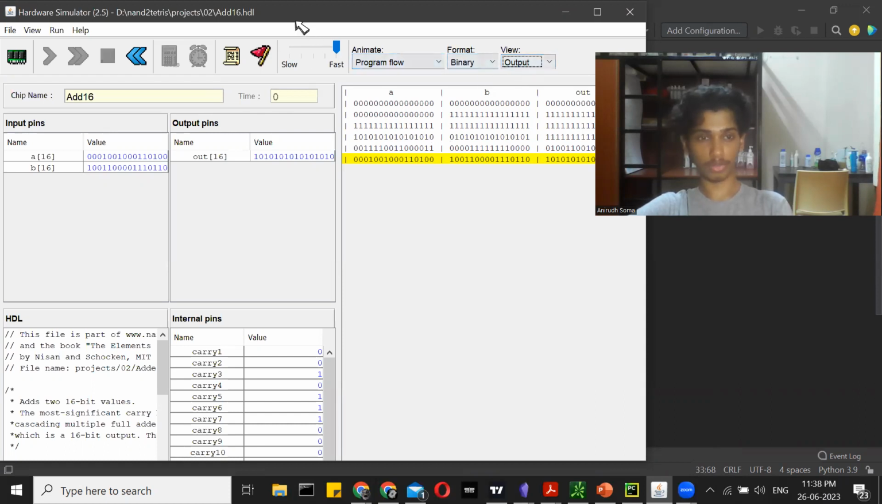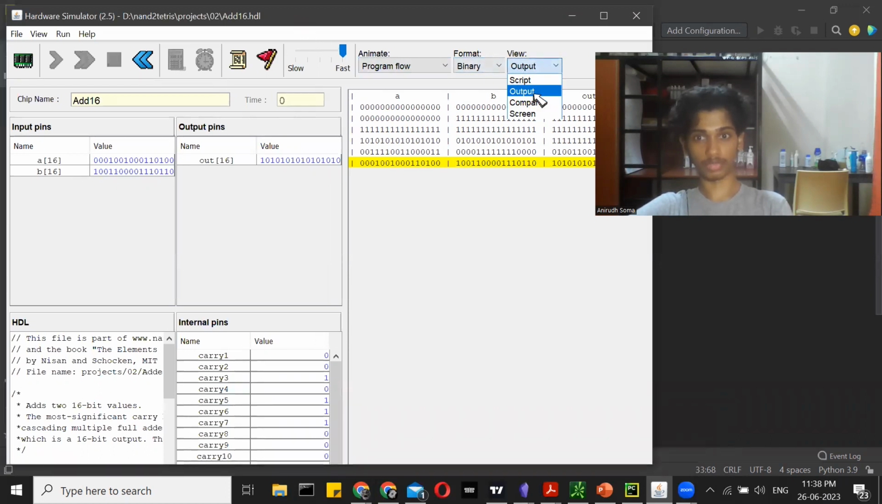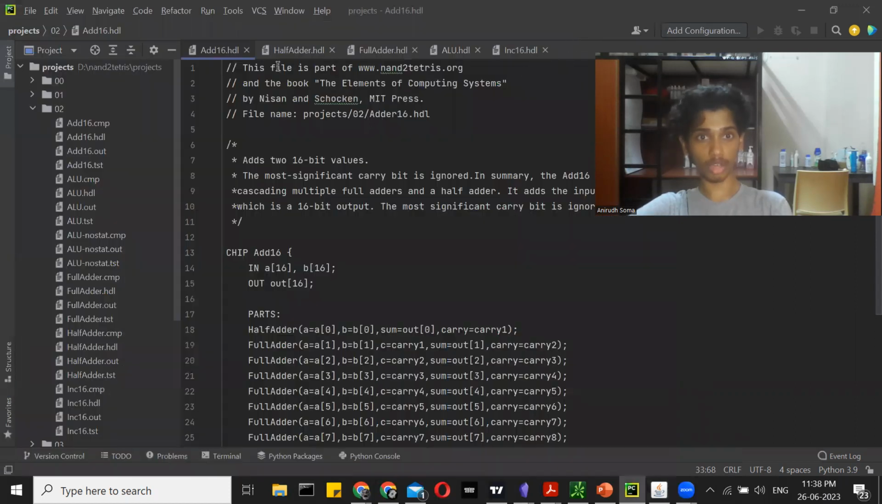To check the validity of a program, we compare it to the compare file provided. And since no changes are made, we can say that we've executed this perfectly. Going on to the half adder.